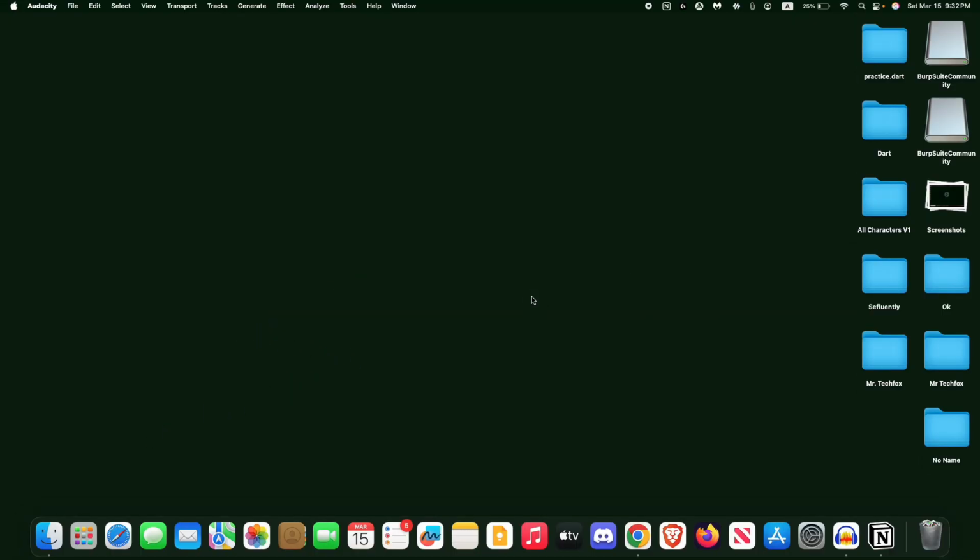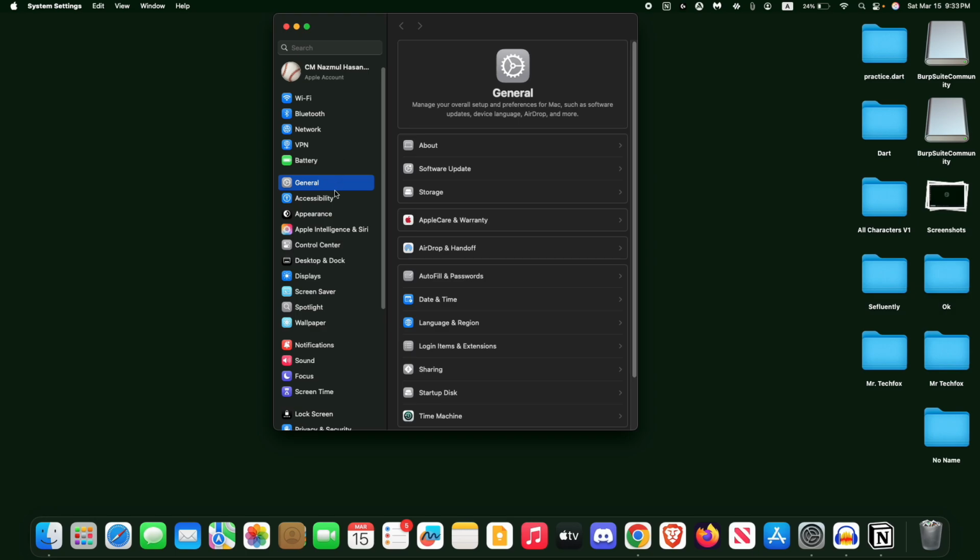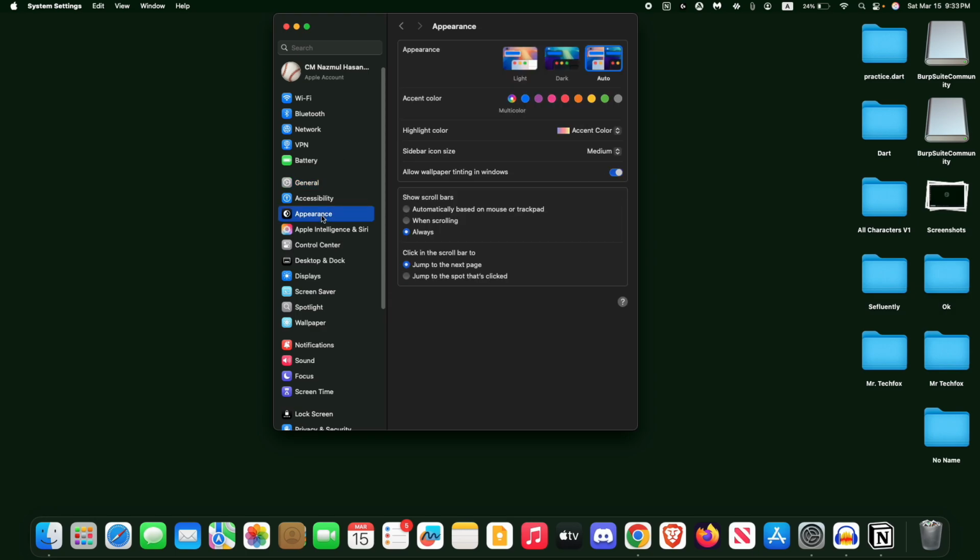So first of all, open your system settings. Click on the Apple menu in the top left corner of your screen and after that choose System Settings. And now navigate to the Appearance settings. And here you will see some options to change the theme.